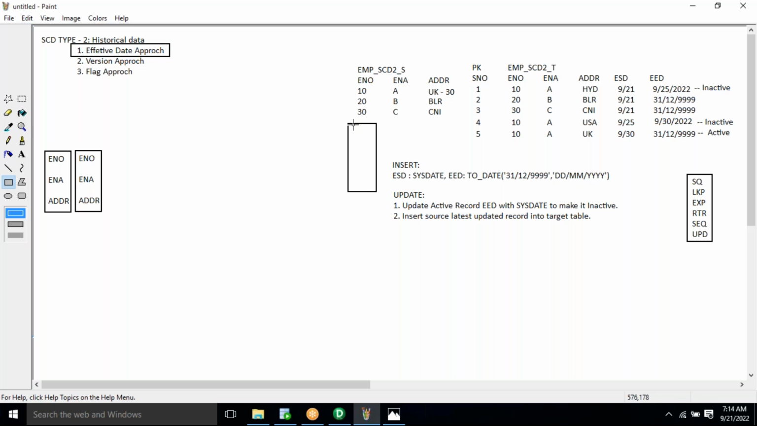Inside the target definition we have a serial number, employee number, employee name, address, effective start date, effective end date, right? So like that we have the columns in the target definition. Okay, so after that we have to create a lookup transformation.